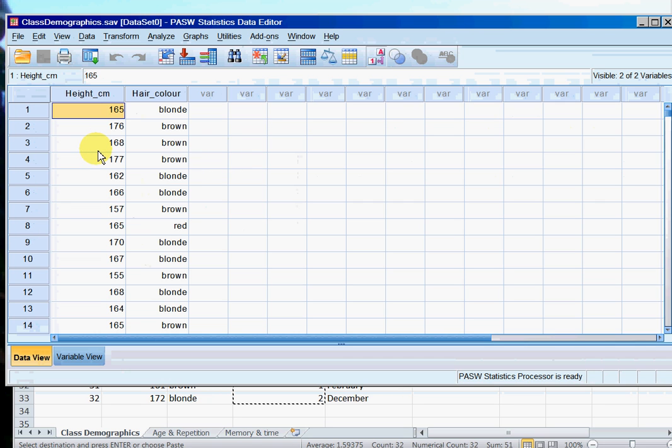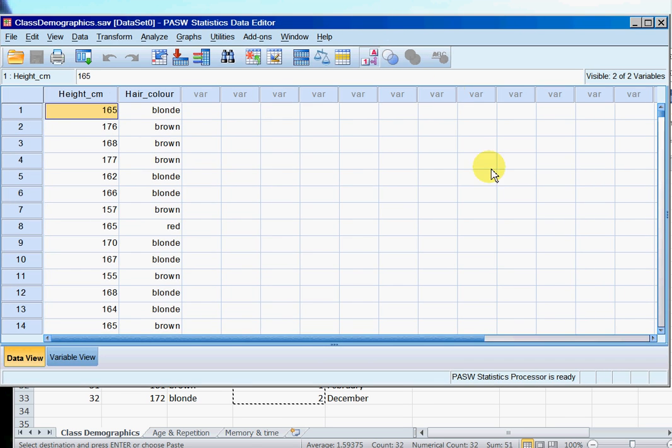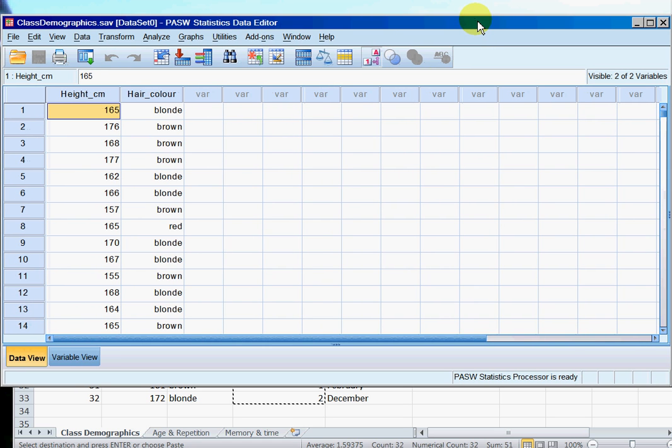The one thing that's very important to remember is that a row corresponds to a participant. So one row is one person, and the columns are your different points of data that relate to that person. So always remember that when you're entering data, because that's how SPSS treats it, with a couple of exceptions that we'll come on to when we do later analyses.